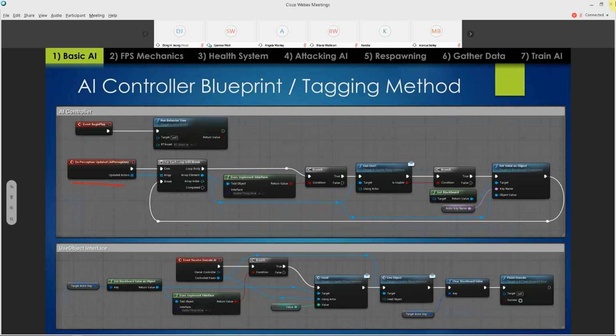When it sees something, it adds it to an array. And then in that array, it puts it into an interface, which is the usable things interface, to see, can I use this? If so, it takes this target and adds a blackboard value to that target, which is essentially the enemy, and it sets that value as the enemy.